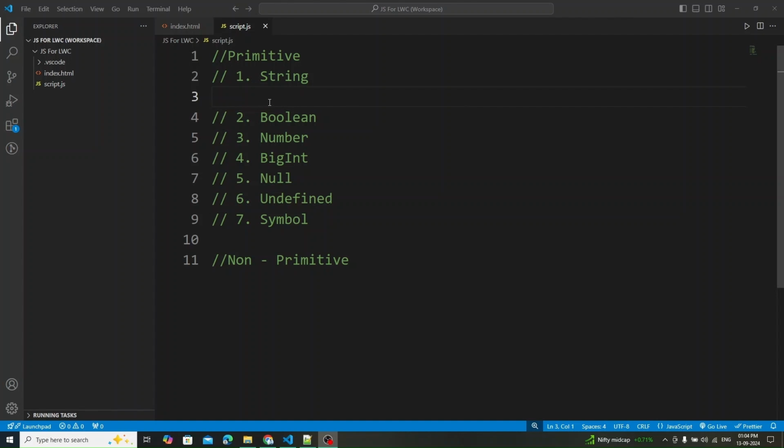A string variable is defined like let str equals to "my string". You can have single quotes and you can also use double quotes, but be consistent. If you have started with a single quote, then end it with a single quote as well, and vice versa for double quotes. Now, if you are from some other language, maybe from Java, there you have to mention specifically its type, that it is of string, and then the name of the variable. In JavaScript, you don't have to do that because it's a dynamically typed language.